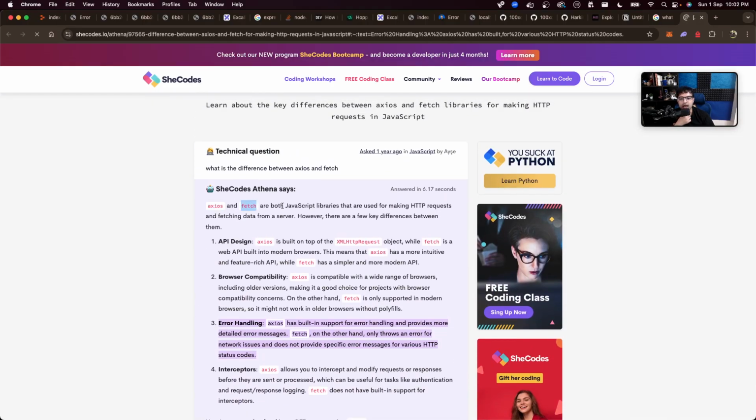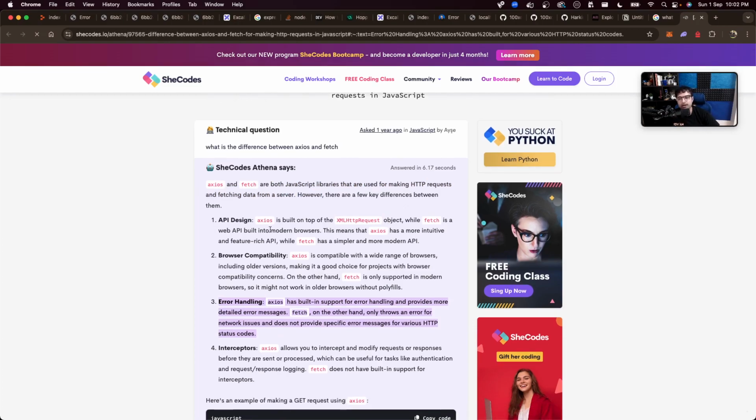Axios and Fetch are both libraries that are used for making HTTP requests and fetching data from a server. So this much I understood, that both of them are used for sending a request to a server and getting back a response. However, there are a few differences. Number one, API design. Axios is built on top of another XML HTTP request object. That is, there are many ways to send requests to a server. The oldest one was this one, and then Fetch was a newer API. So Fetch uses some modern APIs. This uses a different one. Okay.